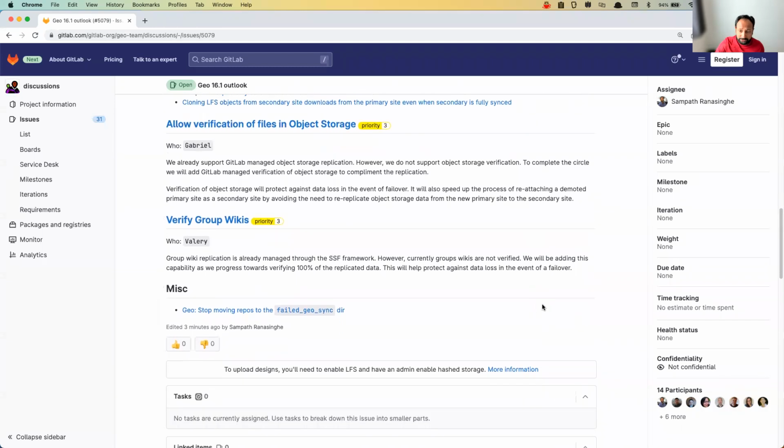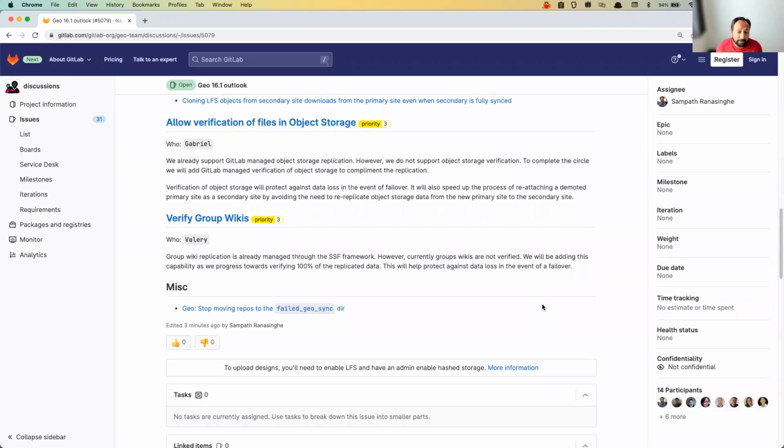And as we make progress towards 100% verification of all core GitLab data that we have replicated, we will also add verification to group wikis. This will be the last remaining data type we need to add verification to, and it will get us to 100% verification of 100% of replicated data.